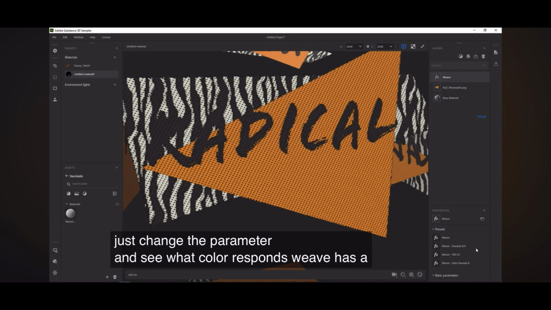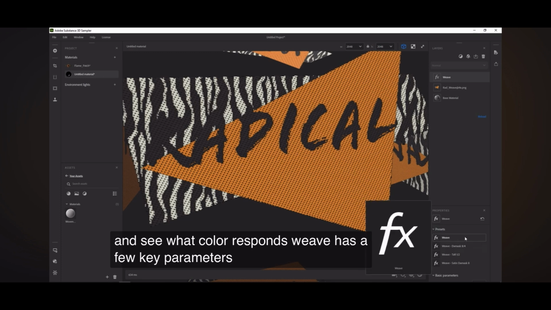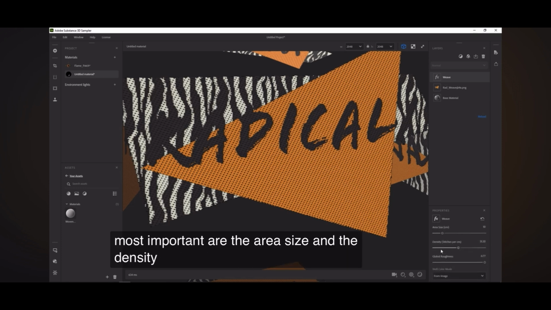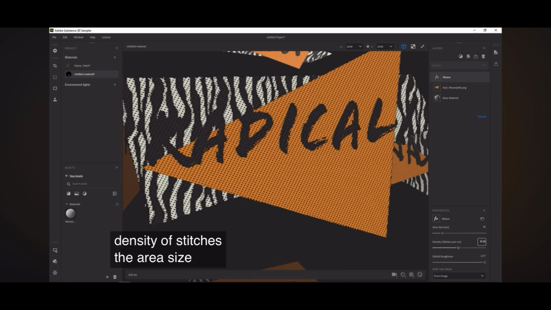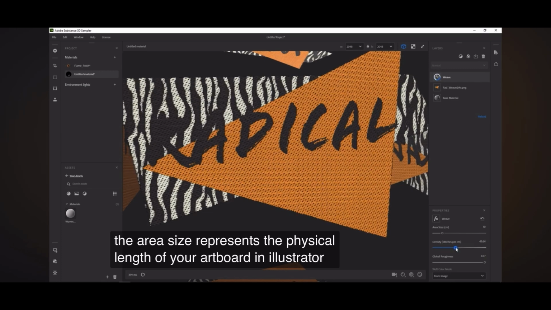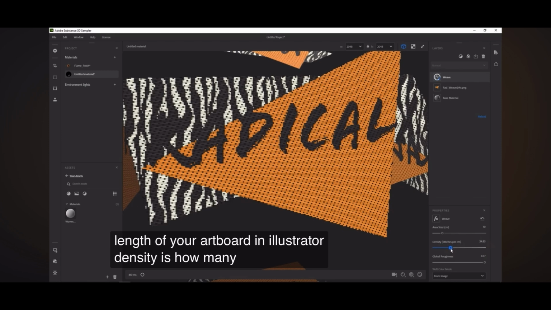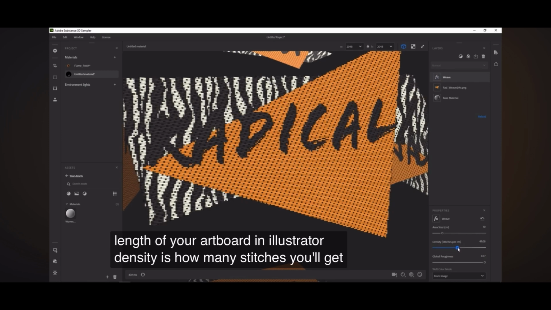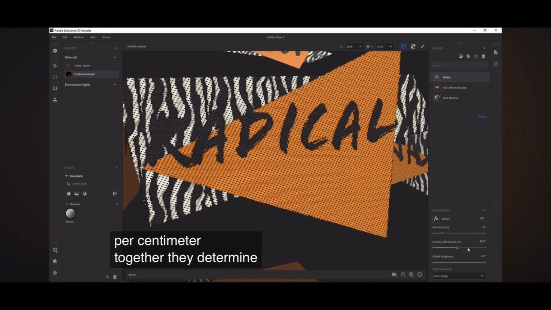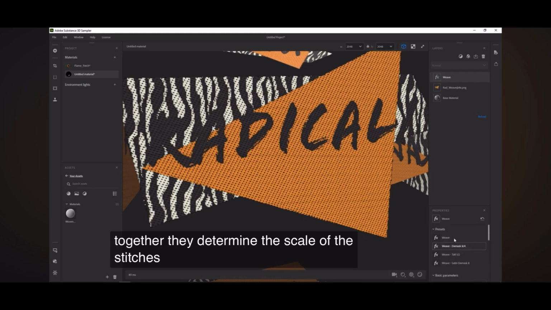Weave has a few key parameters. Most important are the area size and the density of stitches. The area size represents the physical length of your artboard in Illustrator. Density is how many stitches you will get per centimeter. Together, they determine the scale of the stitches.